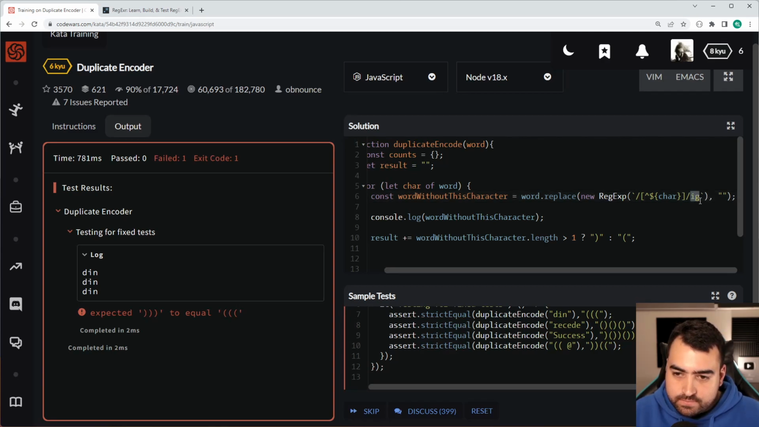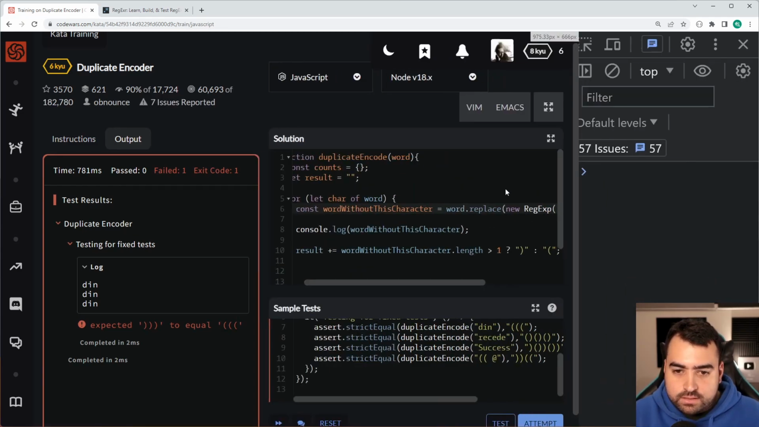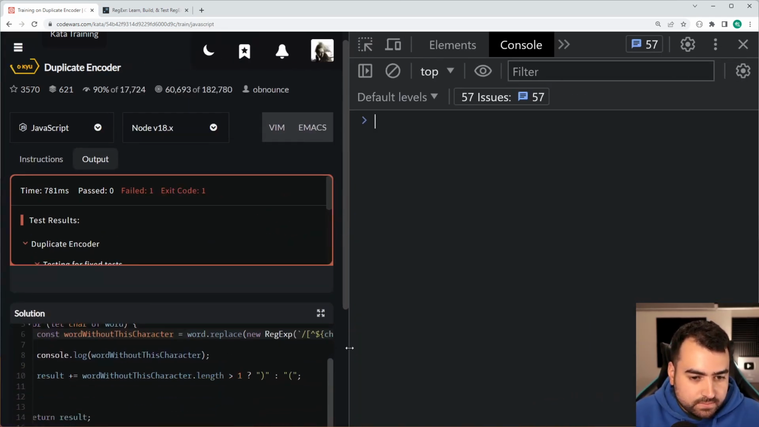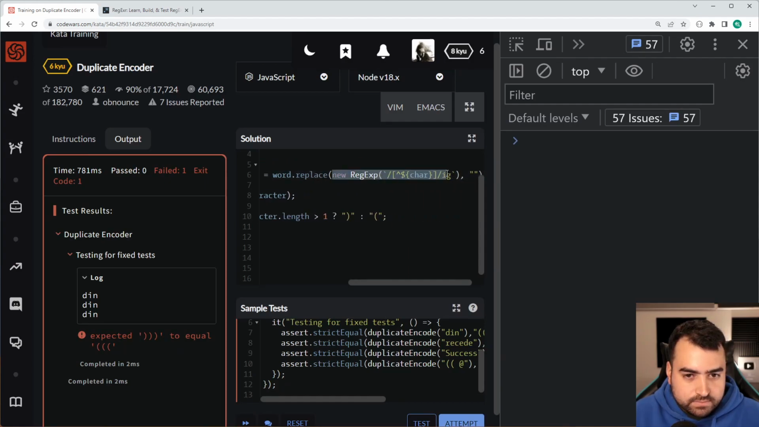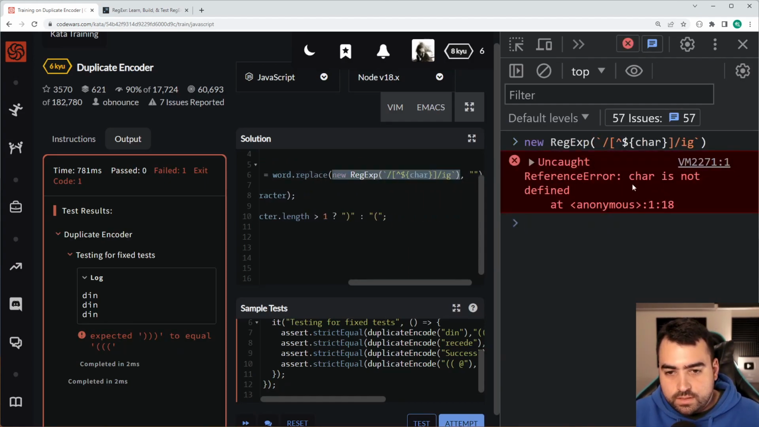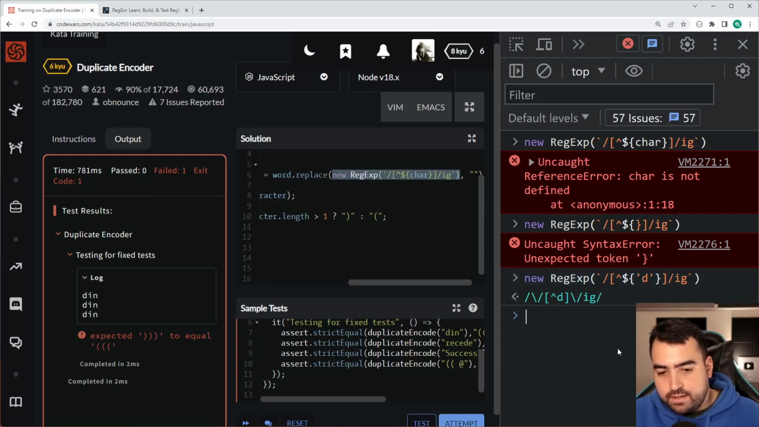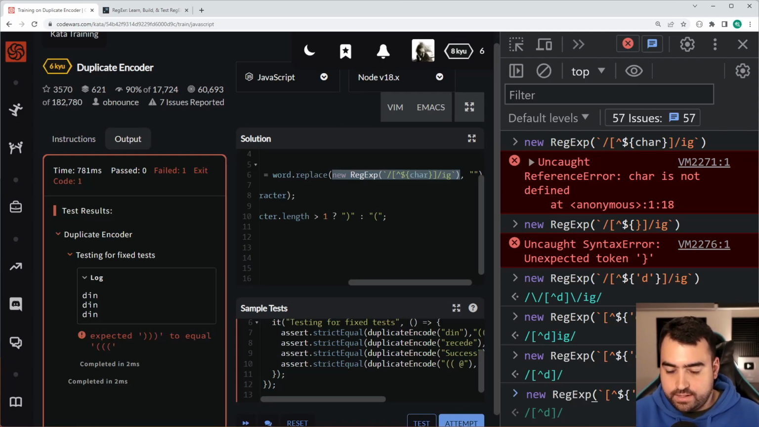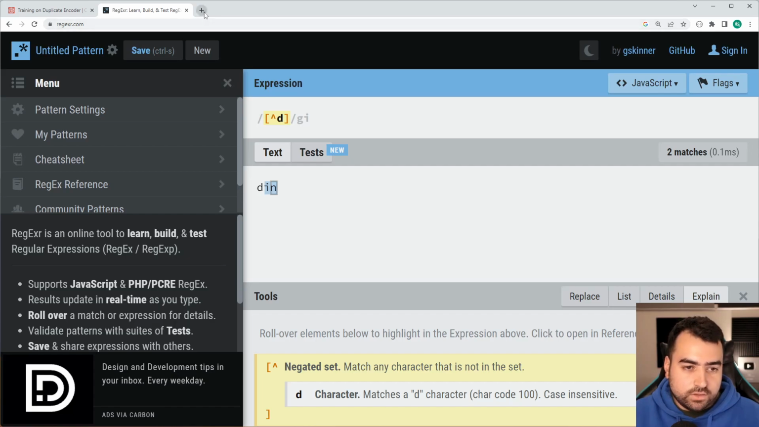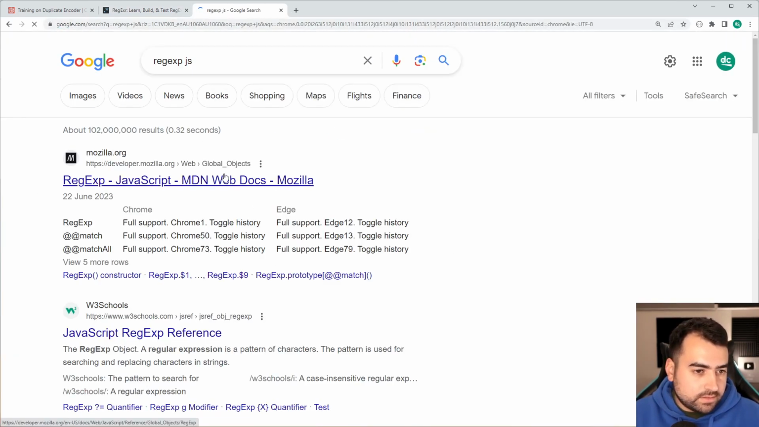Really? Okay, car's not defined, that's fine. Let's do D inside here like that. Okay, I've done my forward slashes again. And I think those aren't required. I think I need to do something like a second argument, I believe. Let's look at the regex constructor.